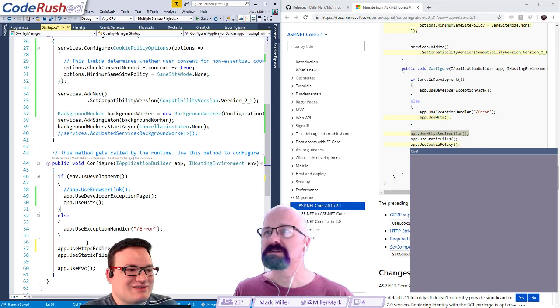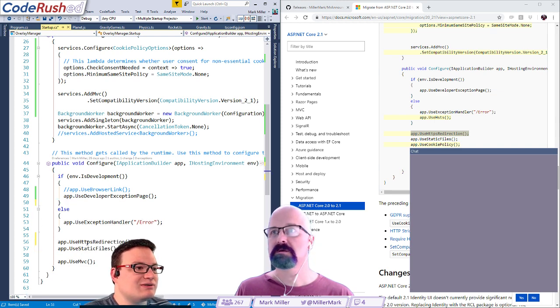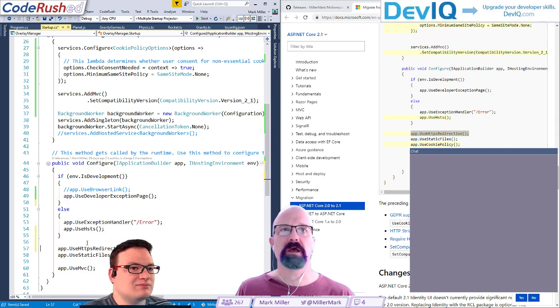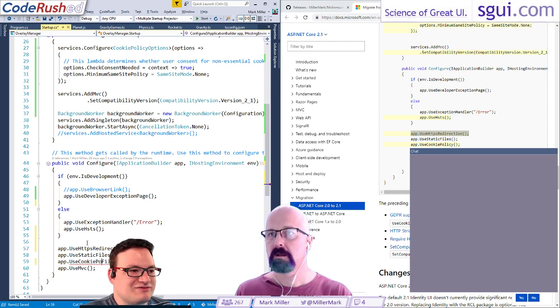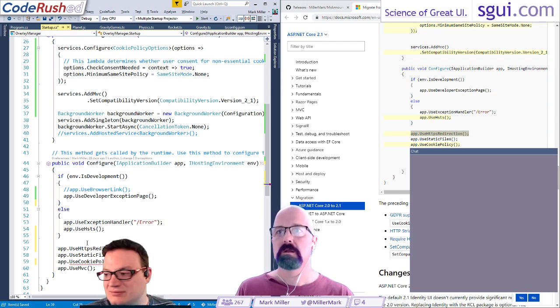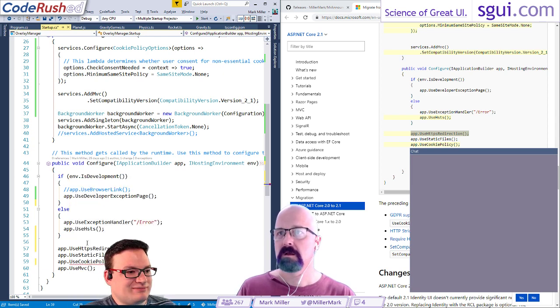Wait, hold on. I made a mistake here, I think. I put this here. Yep, and it goes with the error one. It goes in the exception, is what it is. Okay. Yep. And use static files and use cookie policy comes here. I'm really glad they added in the cookie policy stuff, because it's a real hassle to deal with.